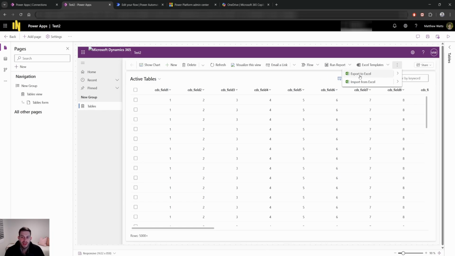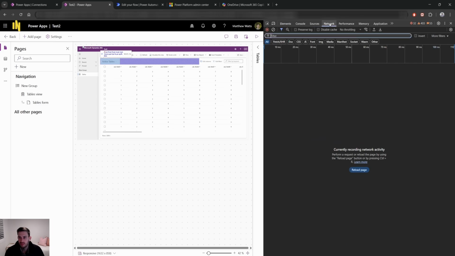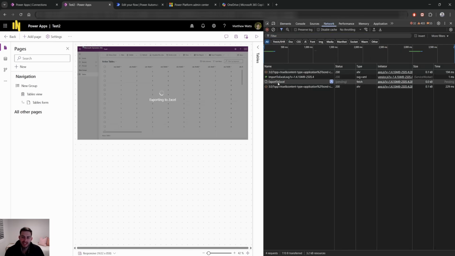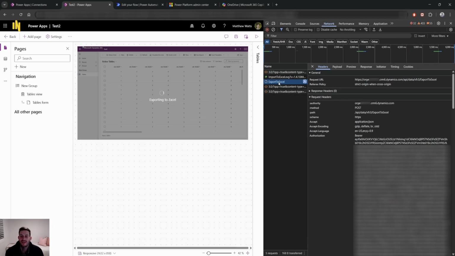So if I call that, it will start obviously exporting the file, but we want to know what's actually happening in the back end of that. So let's open up Inspect. Go to Network, click on it, and we can see in the logs here, there's an ExportToExcel function. Now, what we can see is this is the exact API call that the browser is making to Dynamics or the Data API to export the file.